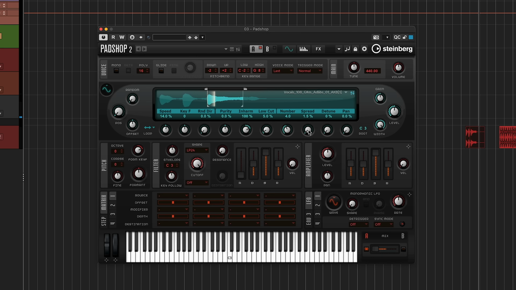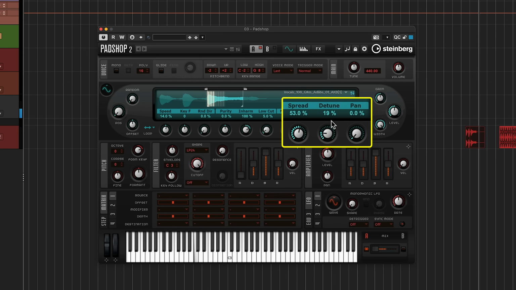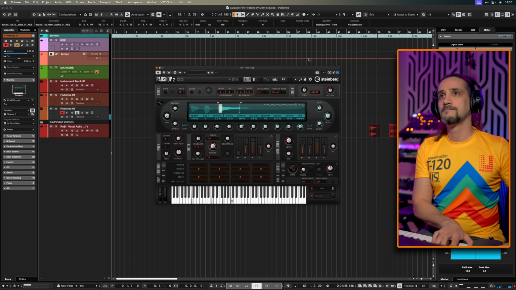Now what you can do is spread these voices, detune them, and pan them. And as you can see already, we have a very interesting pad sound. Well, that's why it's called Padshop, right?